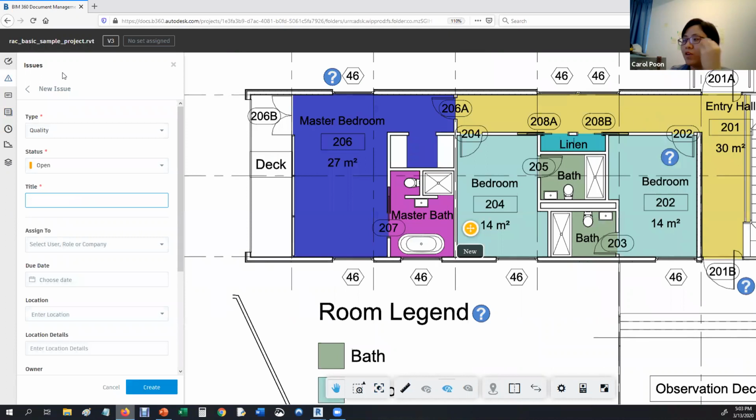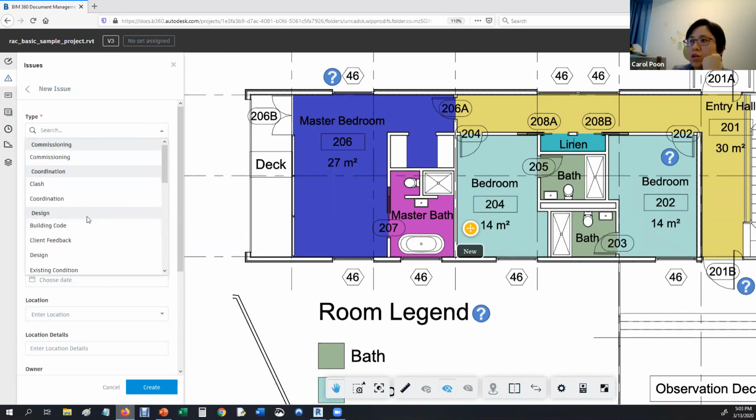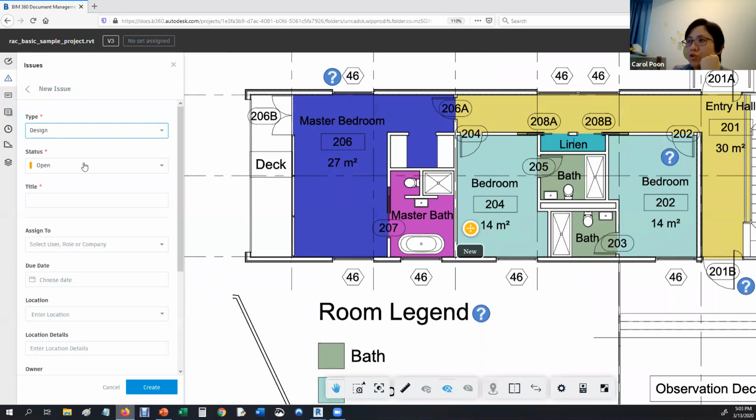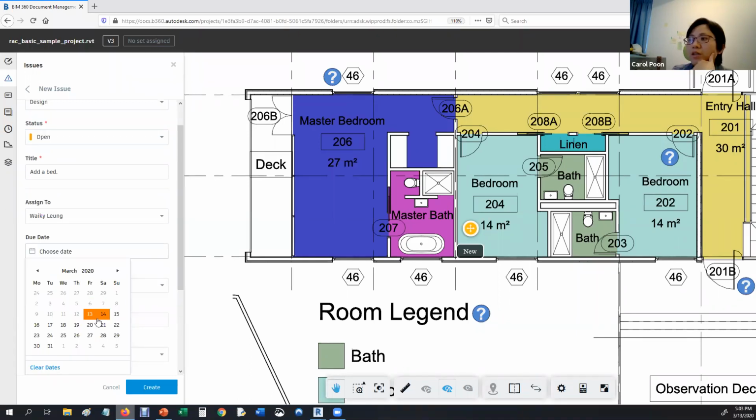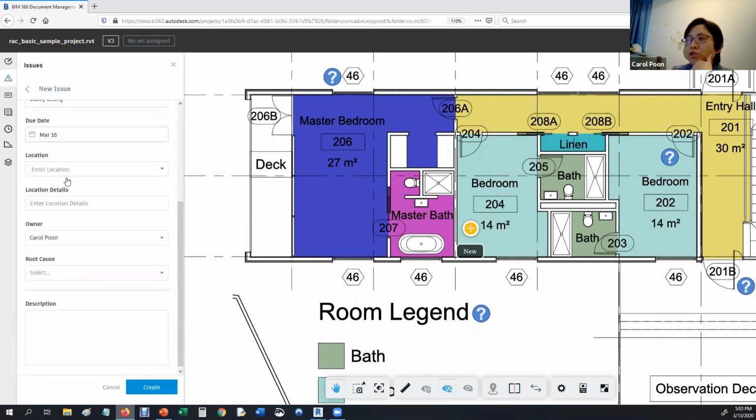And then you find that after I set the push pin, this form on the left-hand side will be activated. And then you can choose the type of your issue. For example, I'll set it as a design issue, and then keep it open. And then I can assign to my team members, such as Waiki. And then due date, I can set Monday or Tuesday. Monday is the due date. And then location, you just ignore it. And then you can add some description if you want, and then create.